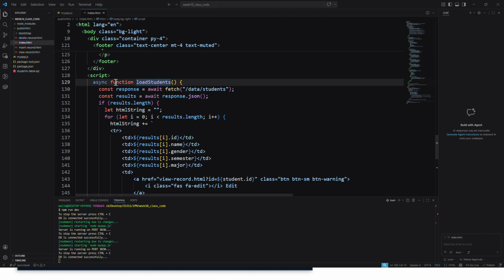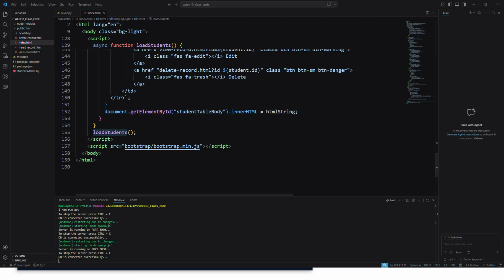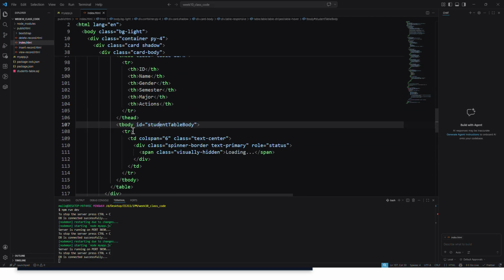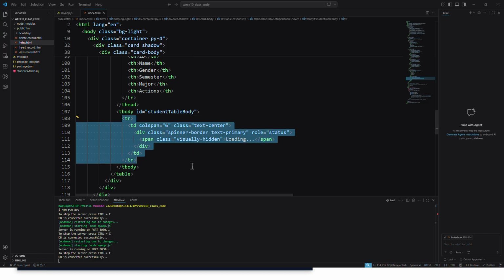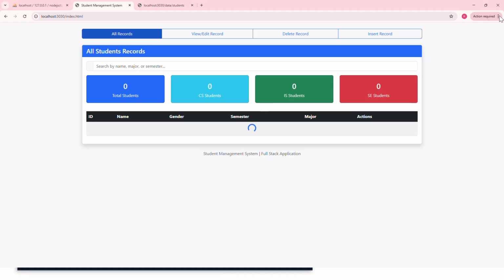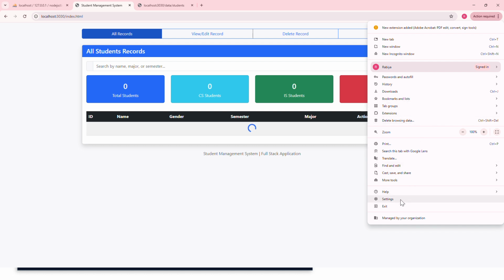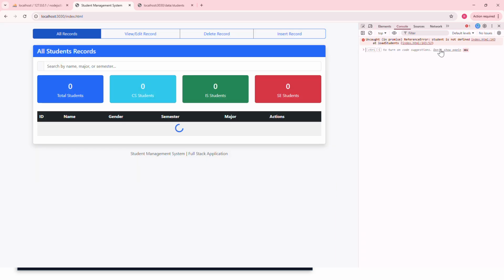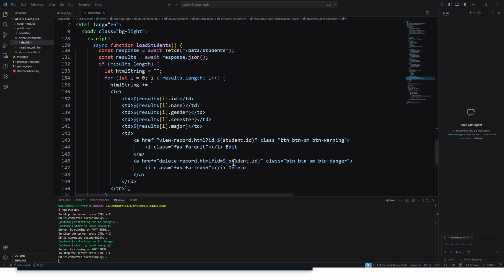So we are calling the async function, loading, and actually what we are doing is that this innerHTML will replace this thing with this HTML. So let us see if we have any error. Okay, so what we need to do is go into more tools, developer tools, and inside the developer tools we can look into the console: student is not defined. Okay, so where is our code?